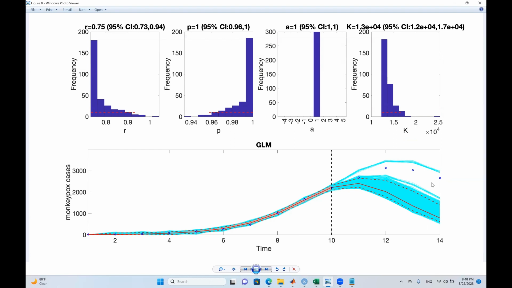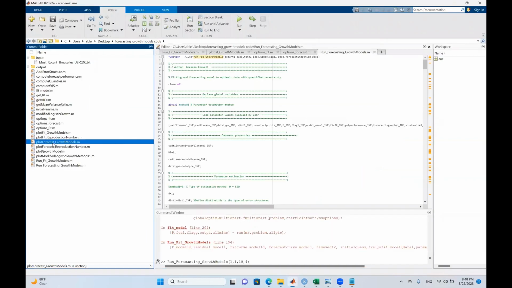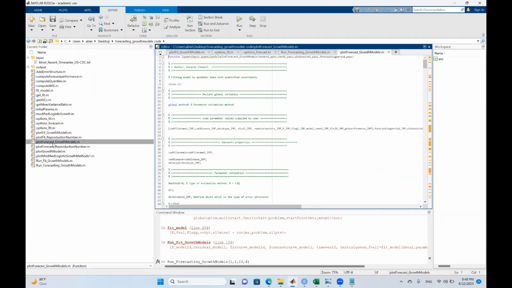So once we've executed the run forecasting growth models function, we can then use the plot forecast growth models function. So let's open that up to plot the model-based forecast and the performance metrics of the forecast. And these performance metrics are our mean squared error, mean absolute error, 95% prediction intervals, and our weighted interval scores. And again, we can run this two different ways. We can run this as is and click run, or we can use a function call like we've been doing with everything else today.